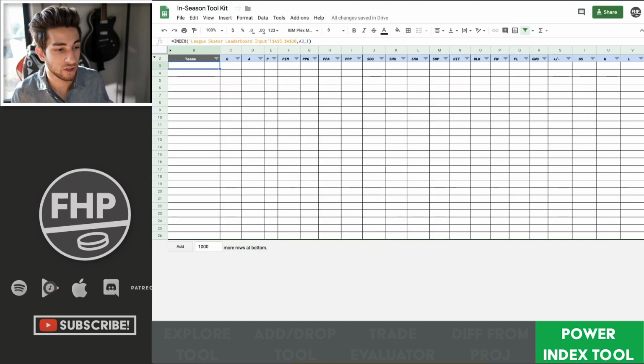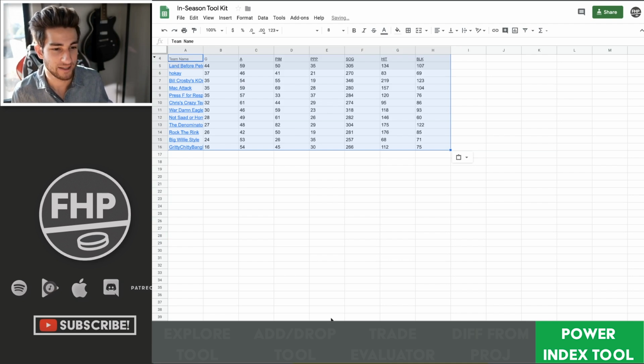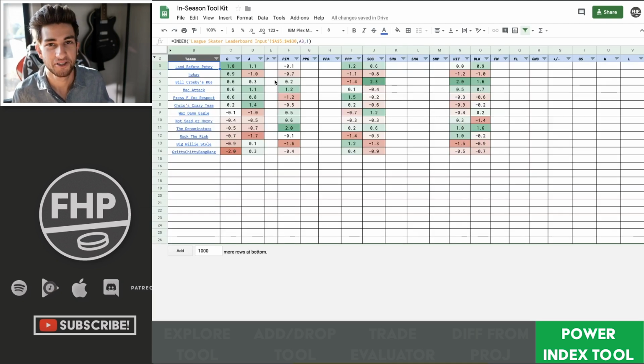You go to the in-season tool. You go over to the skater. So there's two imports. There's league goalie and league skater. So you go to league skater, sorry, and you paste that. That's it. You just paste it. Look at that. You get power indexes. Now, what you can do after this is there's going to be a lot of categories so that everyone can have something. Be sure to delete the ones you don't count, and it'll be way cleaner.